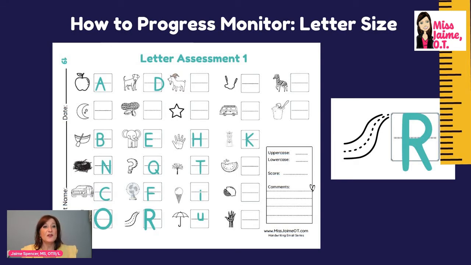Now, remember, if you're looking to test motor memory, you're not going to show them the letter. You're just going to say the letter because we want to see if they can write it without seeing it. But if you're just strictly looking at letter size, then it's okay to have a visual model around or a letter strip on their board or something like that for them to look at and refer to.